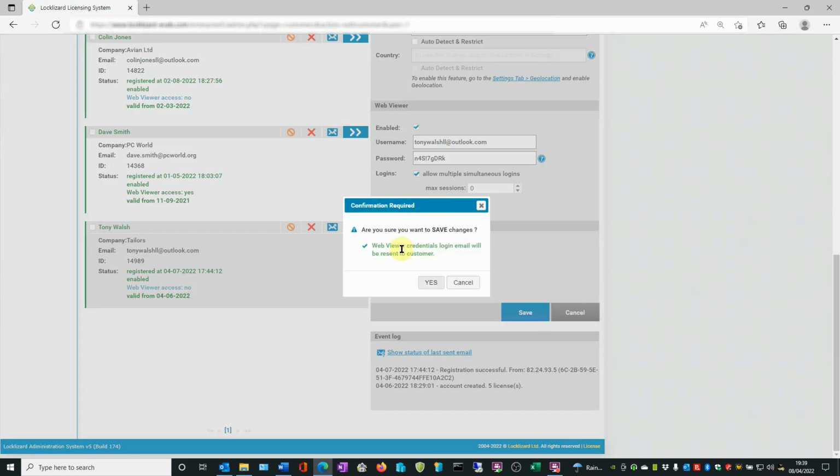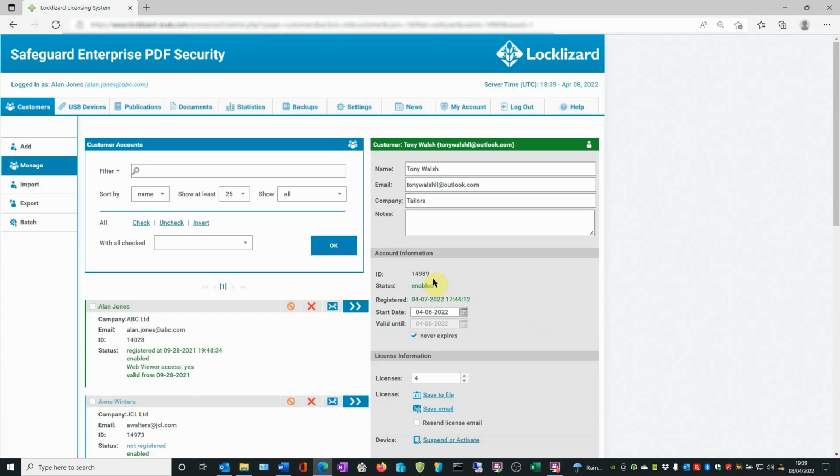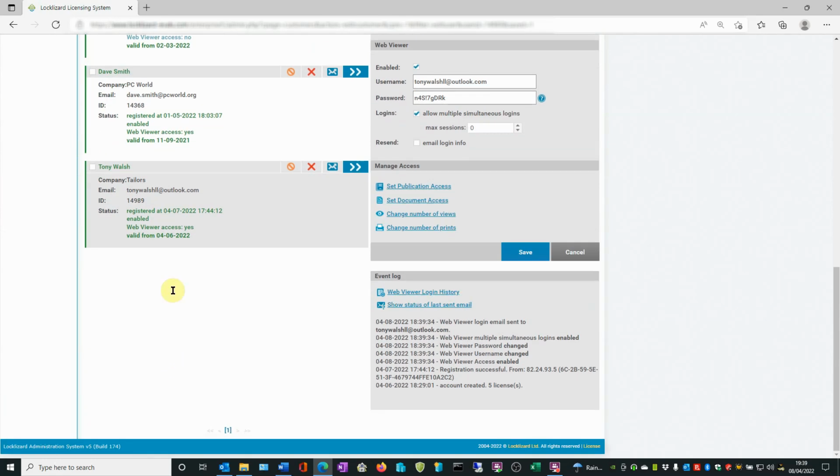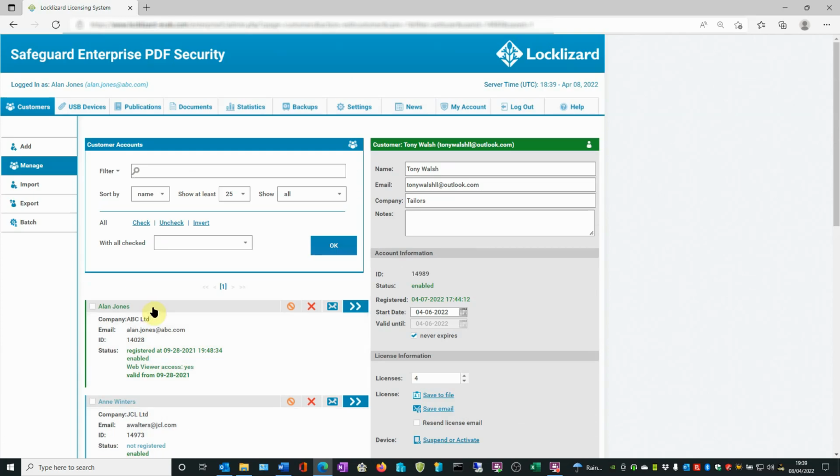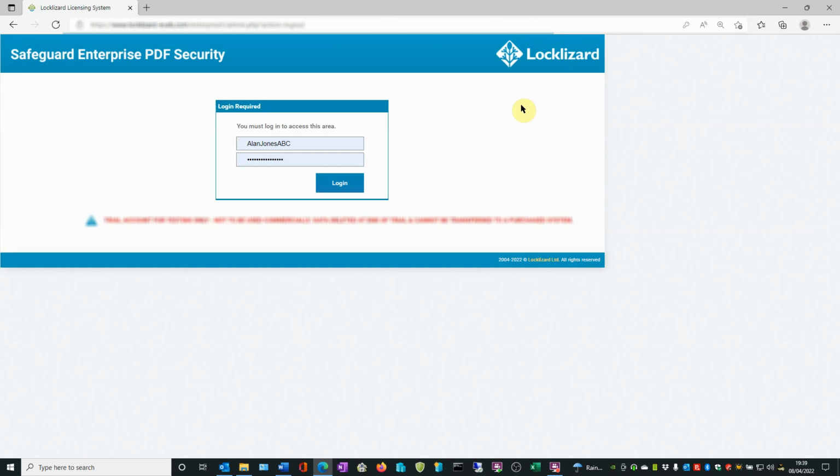Confirmation window appears saying, are you sure you want to save the settings? Click Yes. If you scroll down to the user's record, Tony Walsh, you will now see that it says WebViewer Access Yes. If you finish setting up users, scroll up to the top, select Logout to log out of the administration system, and close the browser.